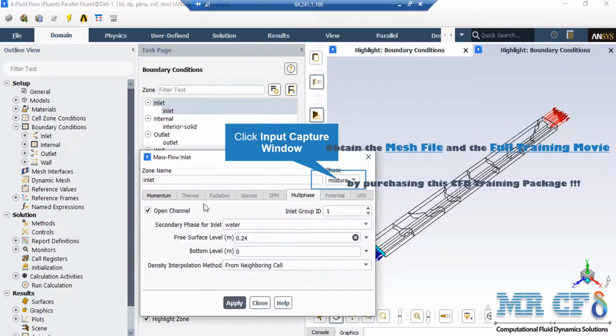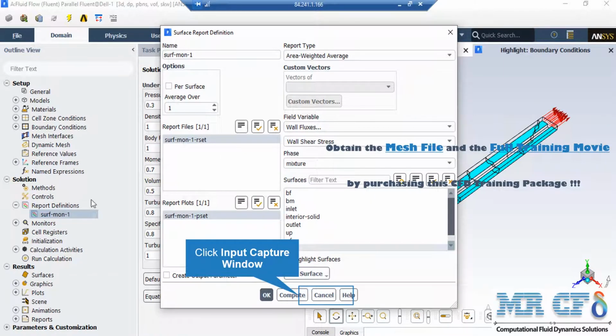In the appeared window, under the Multiphase tab, you can see that the option of Open Channel has been enabled. Also, in front of the free surface level, you can see the altitude of the water level entering from this boundary. Now, under the Phase section, if you click on Mixture and select Water, you get to select and define its mass flow rate. Now, as was previously mentioned about the benefits of using a K-omega model over the K-epsilon, you can see that here we have defined a report for the field variable of wall fluxes or wall shear stresses under one of the walls.